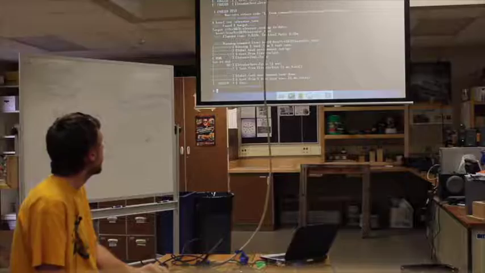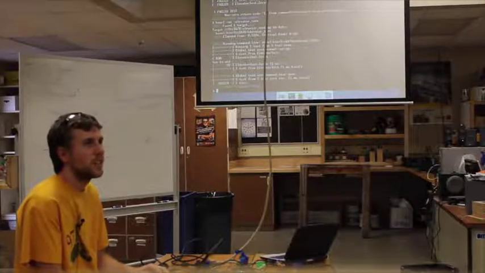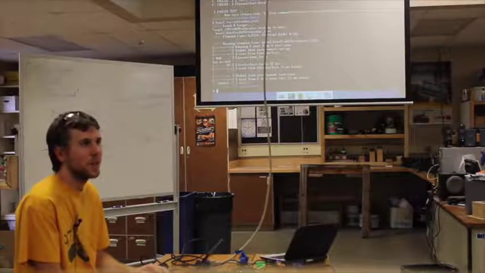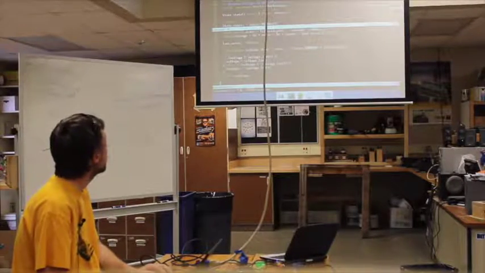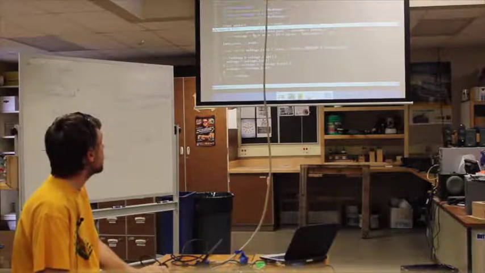Cool. So what we should also try doing is trying to zero too fast and make sure that works, right? So, conveniently, we have a zeroing velocity.